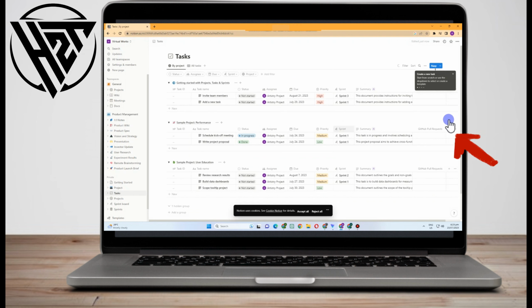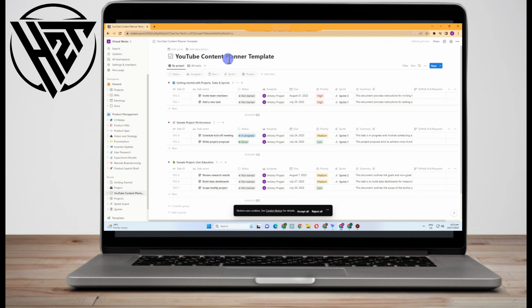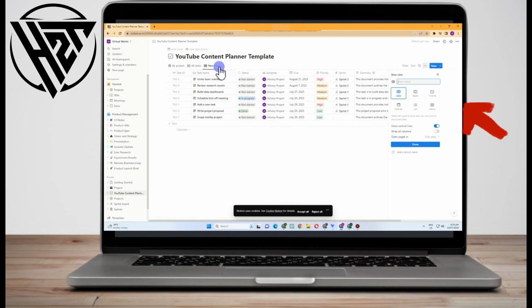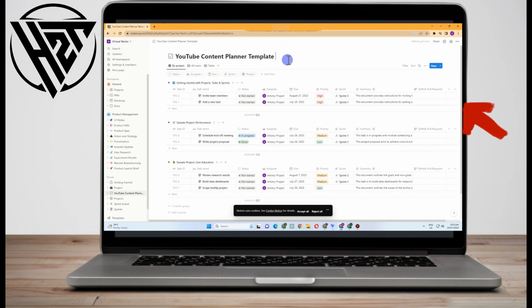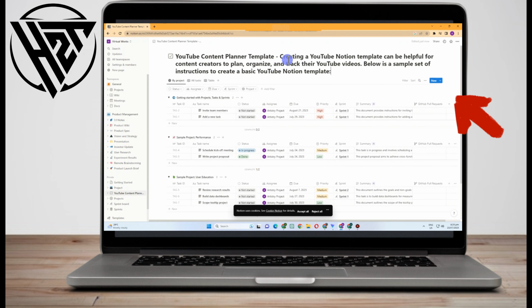So since I will be assigning some tasks and projects, I click the template project, task, and sprints. So I'm going to change the name here. Let's just say YouTube owner planner template. Okay, so this is the template that you're about to sell. If you wanted to assign some task or topic to a certain person, I'm going to show you how to do it.